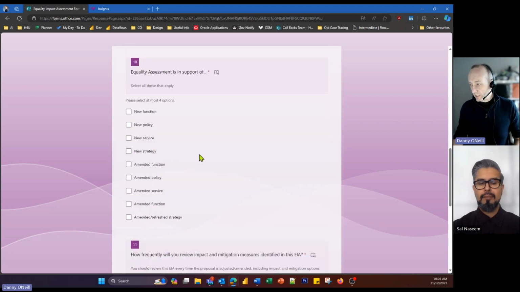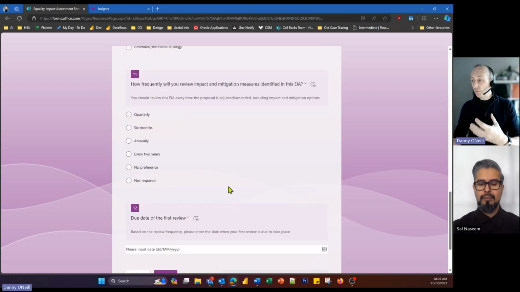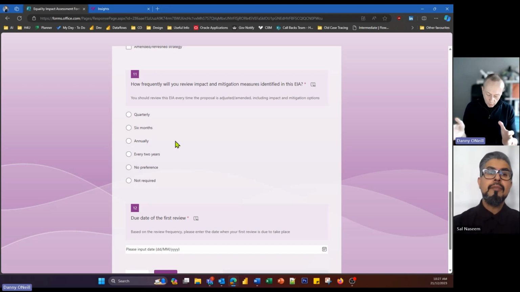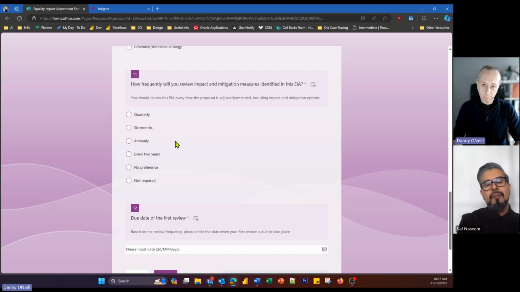So what is this equality impact assessment in support of? You can choose up to 4 options. So we're choosing a new service, and that's what we're talking about, a new community centre. And how frequently will you review the impact assessment? Because it's important you don't just do this and think it's done. Your service or policy may require you to review the impacts. Sal, what would you think about when choosing how often to review the service?